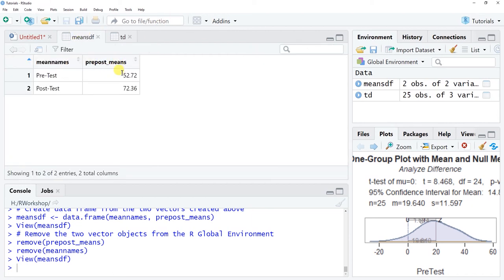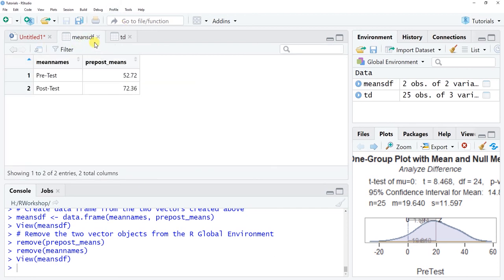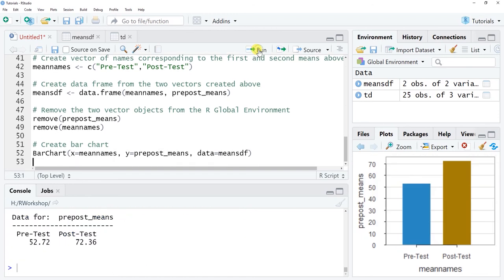Comma, separate it from the second argument, which is y equals, which is going to be pre-post underscore means. Here is our second variable, so make sure you get the spelling exactly right there. So it's pre-post underscore means. And our third argument is data equals, and the exact name of this data frame is means df, from which these two variables come from that we just referenced as the first two arguments. So means df, okay?